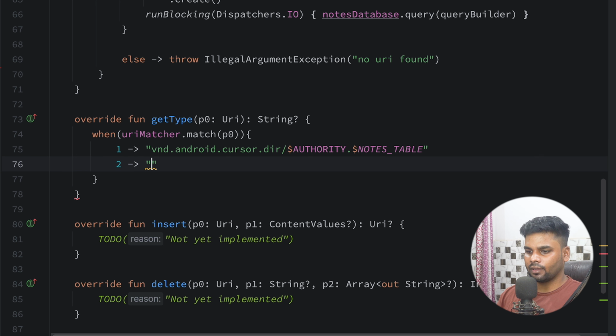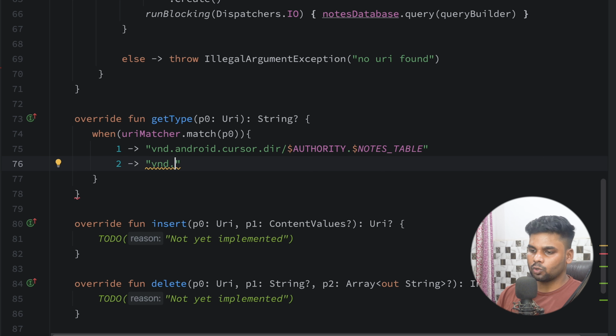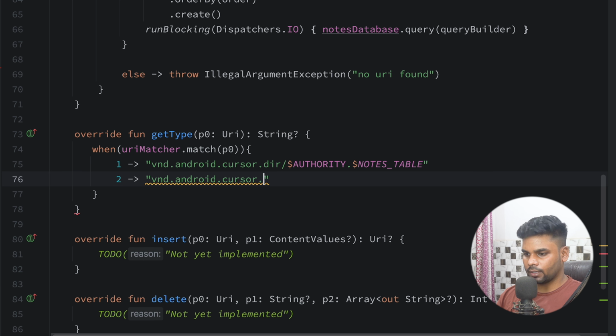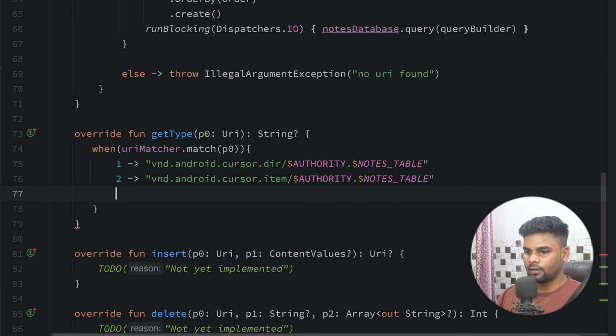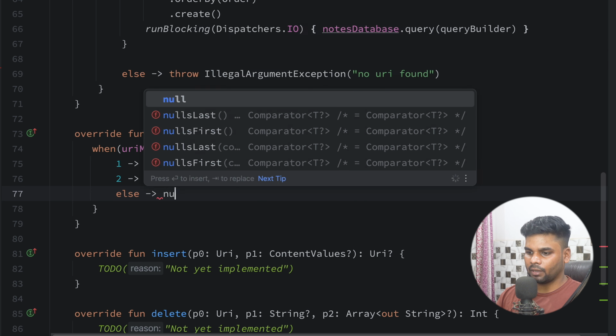Second, we are having here vnd. The second pattern is actually used to get a single note item based on the note ID. vnd.android.cursor, this will represent a single item, that's why I'm using here item. Slash, you can use your authority, then the notes table. Else I'm gonna return my MIME type null.